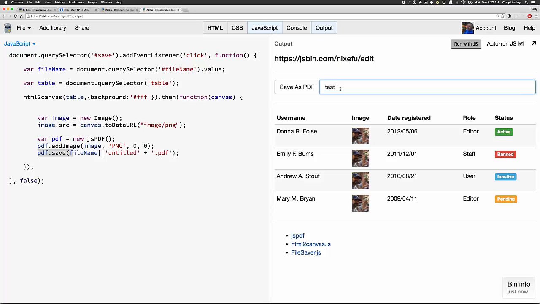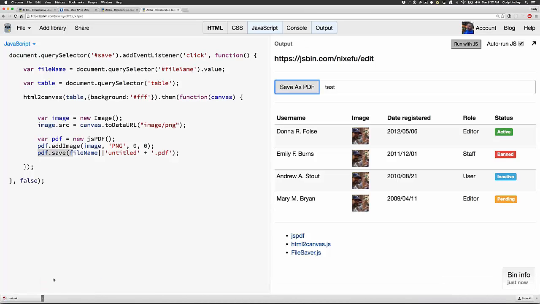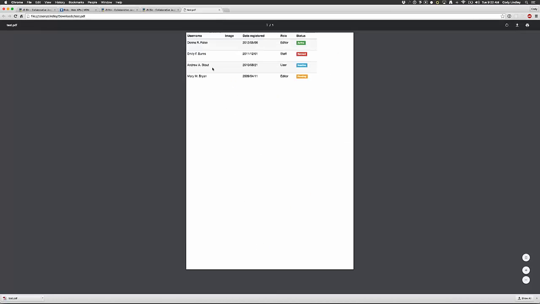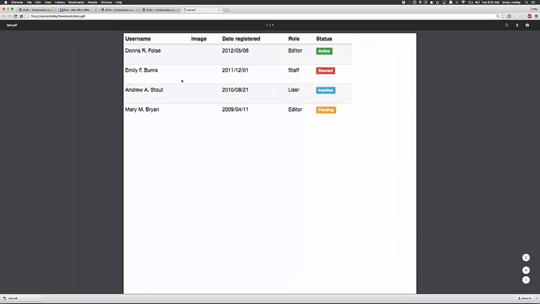So if we go in here and I hit test, just save this as test, it creates a nice PDF for me. It's going to open that up. And as you see, much like the image, I've got a PDF with my table in it.